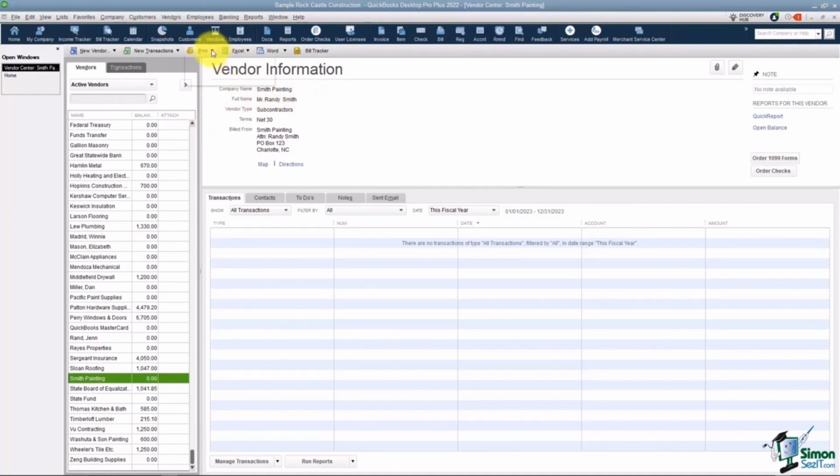You can also come up here and you can print your vendor list. You can also export this list to Excel, or you can import a list of vendors you have from Excel already. You can also do mail merges with Microsoft Word. Those are some of the options you're going to be able to do when you're working with vendors.